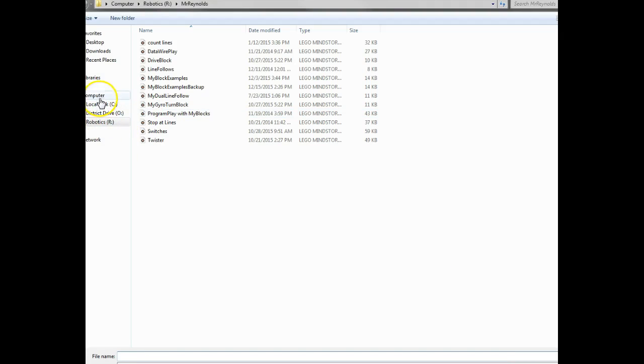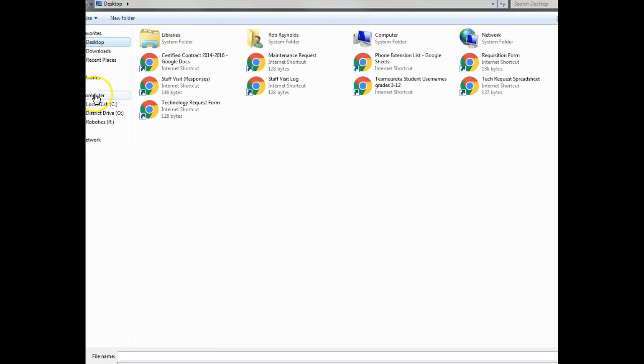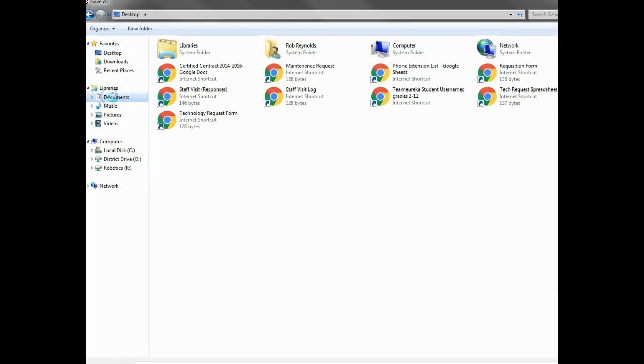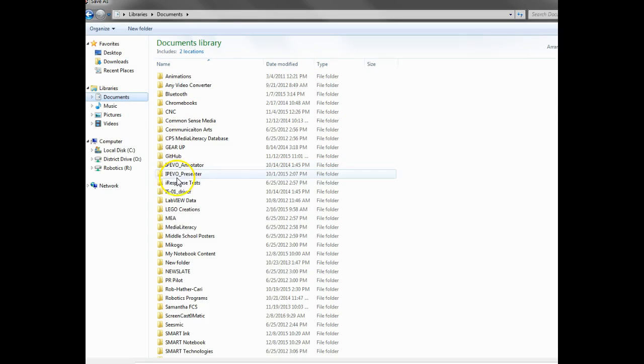Okay. Then you want to make sure that you are on your computer in your My Documents. So navigate to the My Documents window. Right. And in the My Documents, you should see some folders of other teams perhaps. And you want to create a new folder that will be your name or your group name. So I'm just going to call this EV3 Test Group.